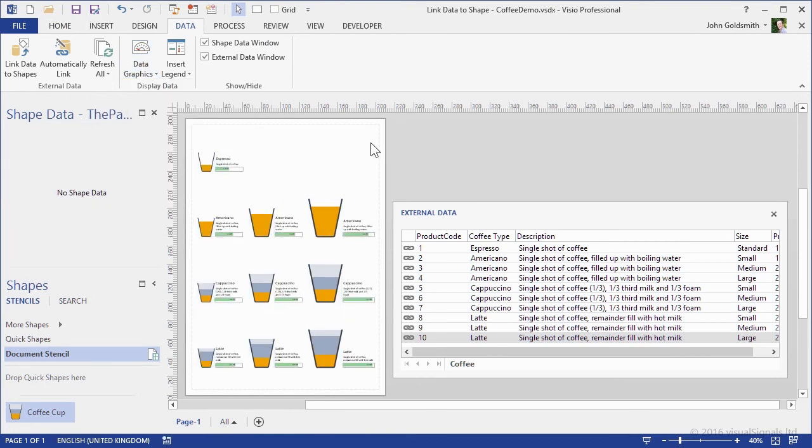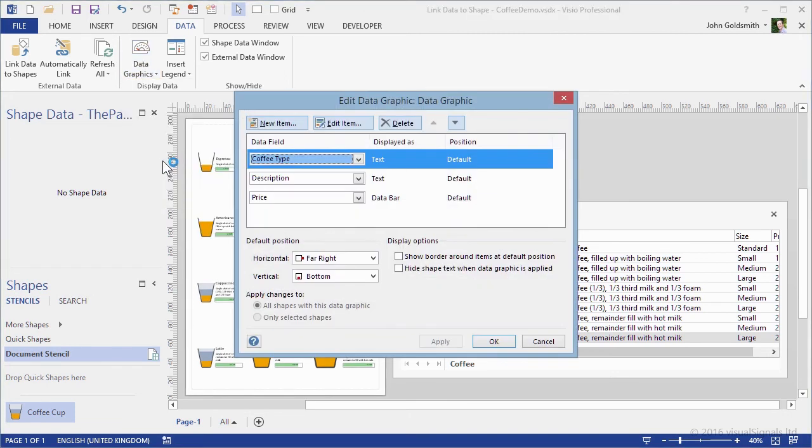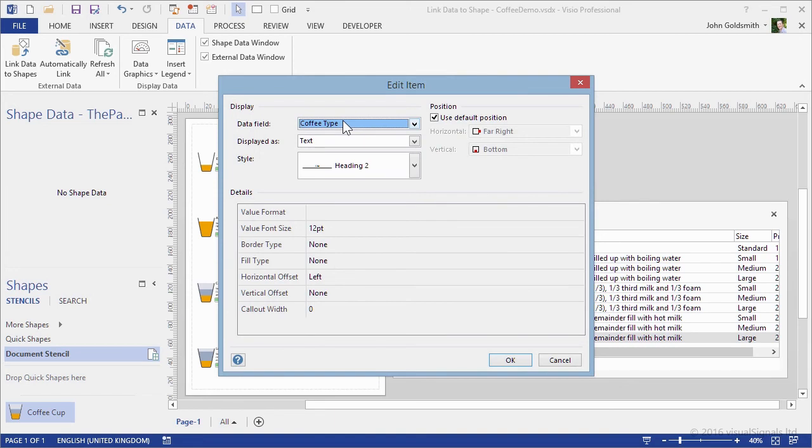I'm not going to step through the construction of the data graphics, but I'll open it up in the edit dialog to get a look at all the moving parts. As you can see, this data graphic has 3 items. The first 2 are text type, and the third is a data bar type. You can see the shape data rows that the items are mapped to, and you can of course change those if you like. If you open up one of the items, you can see a range of properties that affect its appearance.